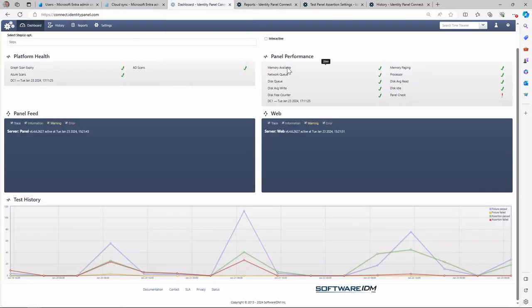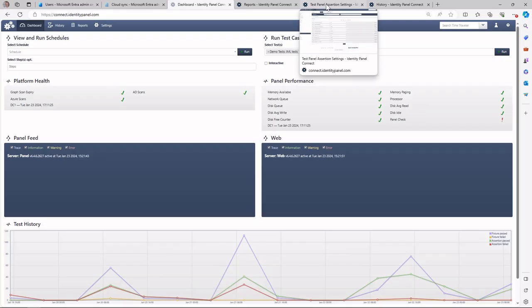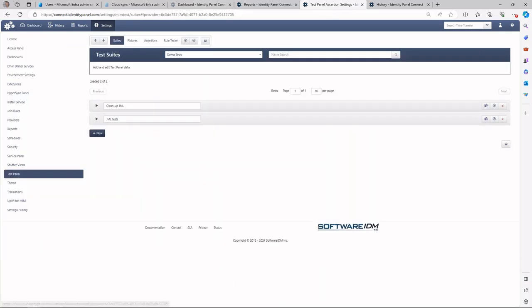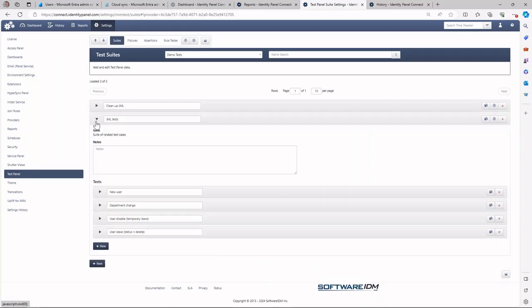Back to our dashboard where we might see, well, actually, it's already finished. So we'll come and have a look. We'll have a look at the output of that in a moment. But I want to just show you what this looks like when we configure it. So I've got two test suites. One was the cleanup one, which is not very interesting. The other is the set of 4 JML tests.